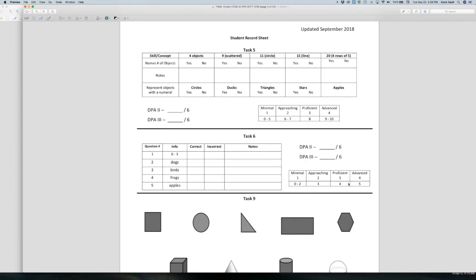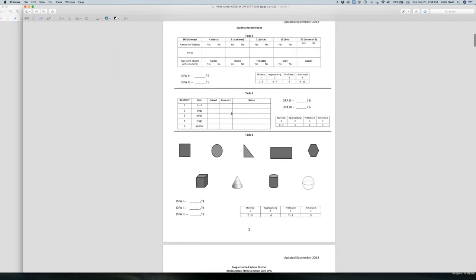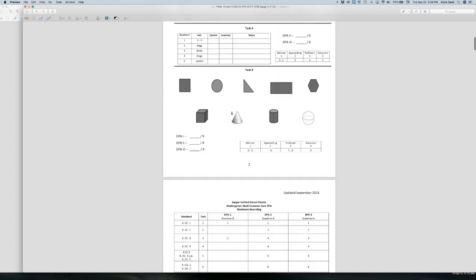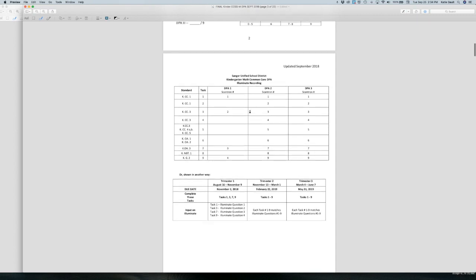You still have your student record sheet that you can use if you so choose to help you score and keep track of some of the tasks. This is just meant to help you figure out which task is due what trimester and which corresponds to the specific Scantron numbers. You can see that for this first trimester, it is just 4 tasks.